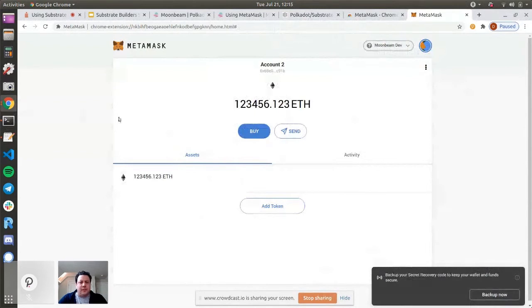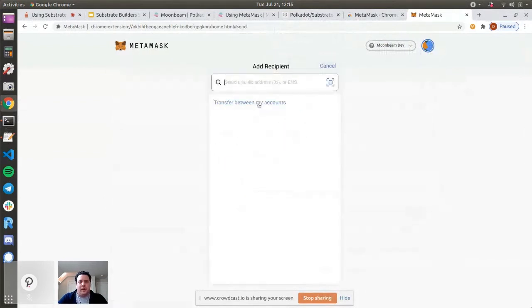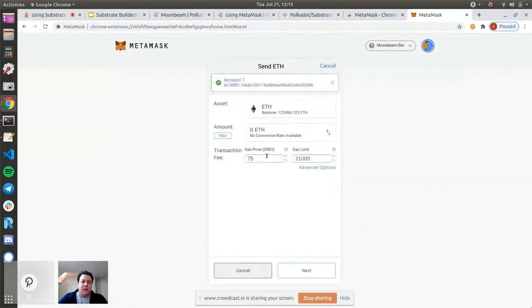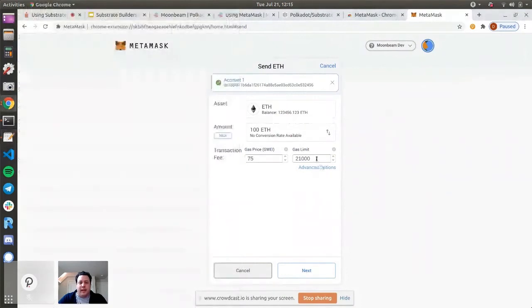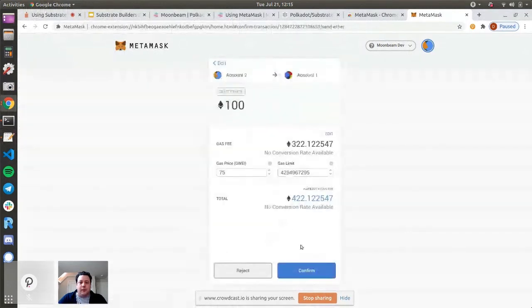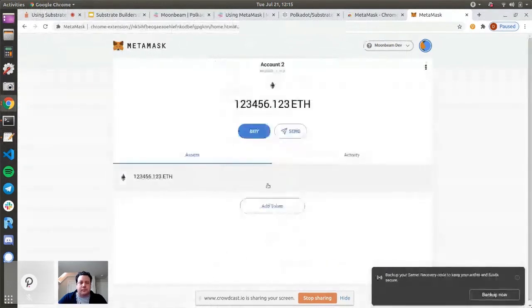So let's just go ahead and try some of the functionality. For example, I'm just going to send from this Genesis account to the account that got created. Let's just say that we send 100. And I mentioned before that we need to specify a gas limit here. So let's specify this, which is, I believe, the maximum gas limit that's allowed. So I'm going to go ahead and send this transaction.